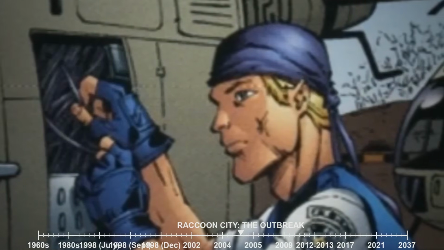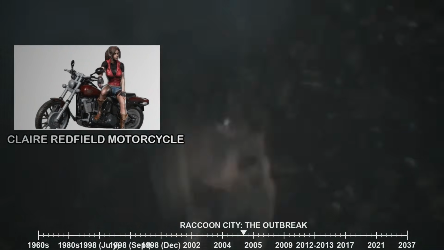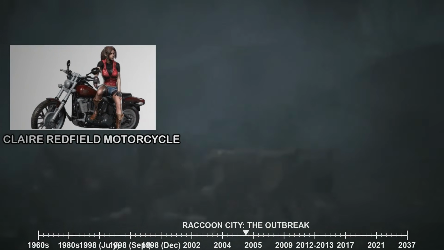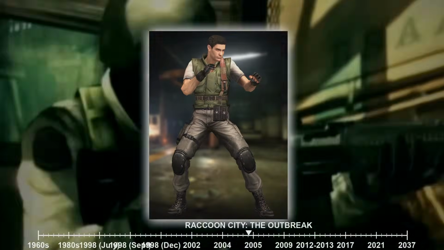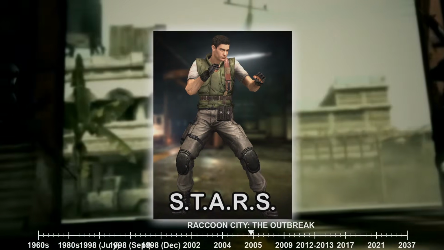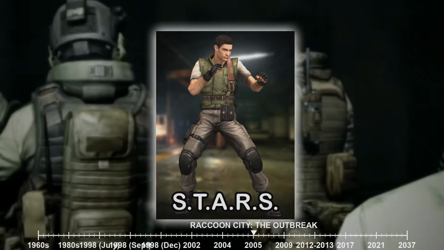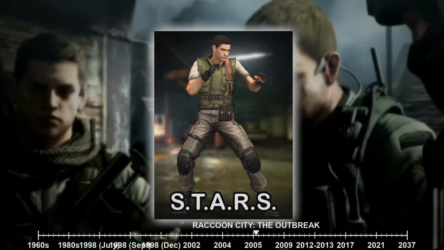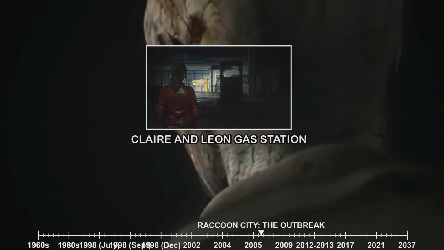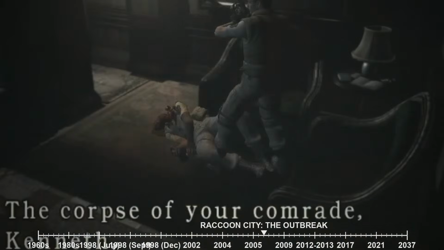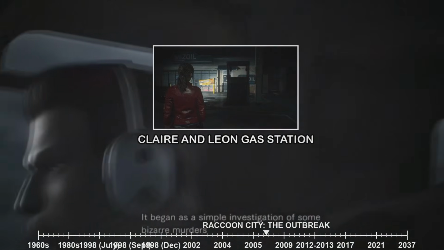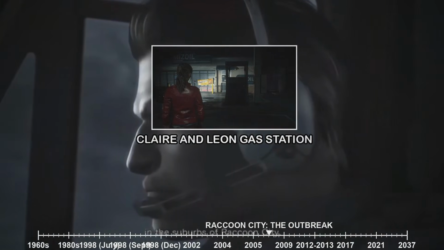Claire Redfield, a spirited college student with a penchant for motorcycles, had come to the city searching for her older brother, Chris Redfield. Chris, a member of the elite STARS, Special Tactics and Rescue Service unit, had gone silent after the mansion incident, and Claire, concerned for his safety, had come to investigate. The paths of these two strangers converged at a gas station on the outskirts of Raccoon City. It was a brief, almost surreal encounter, a moment of fleeting normalcy before the nightmare truly began.